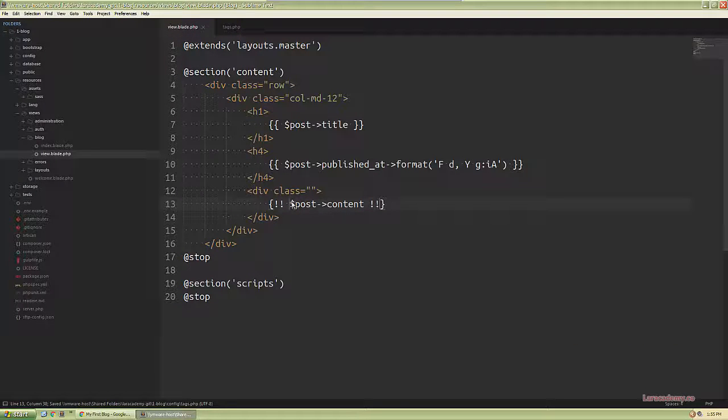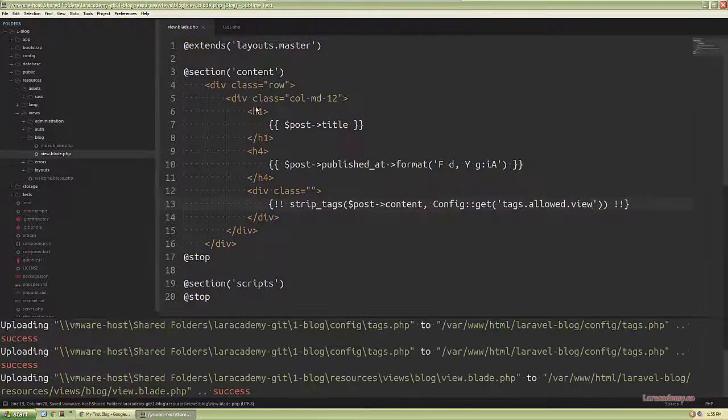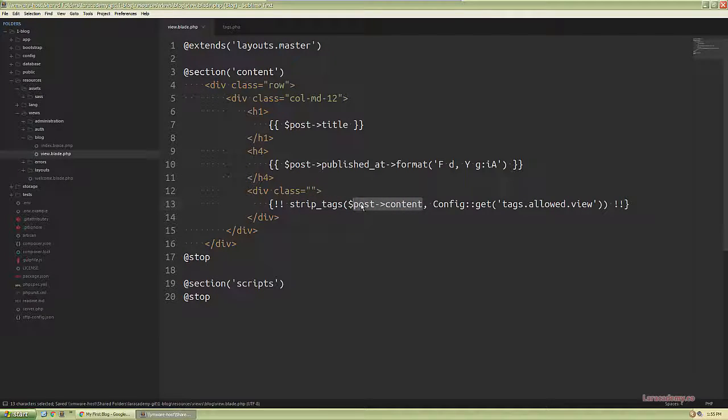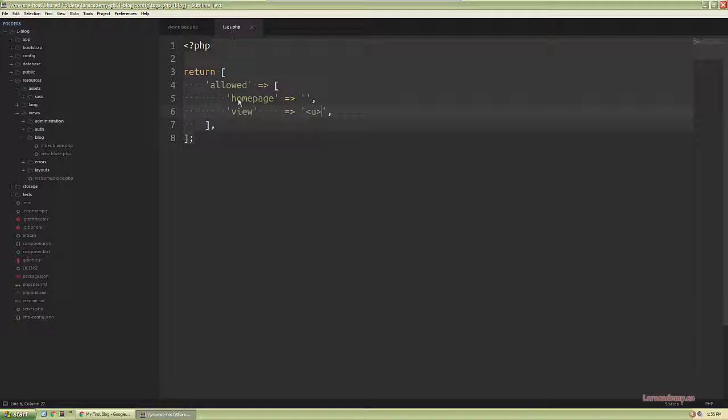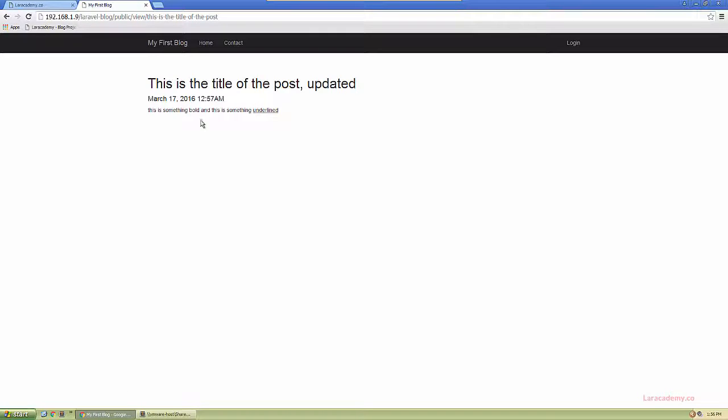And if we switch back to our blade here, what we want to do is wrap this into a strip tags. So this is just a straight PHP function, and we're going to use the config, and we're going to get our new config file, which is found in the config folder. It's going to be tags.allowed.view. So we're going to remove all HTML tags from the content except for the ones that we're allowing, and in this case it's underline. So if we give this a refresh, our bold is gone, but we still have underline.